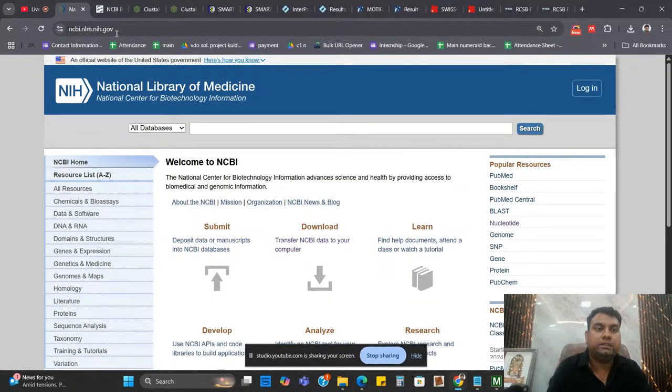NCBI's domain is ncbi.nlm.nih.gov. It is maintained from the USA. You can simply search NCBI in Google, and whatever first hit you get will lead you to this page. If you want, you can open a window side by side and check whatever I am telling you.